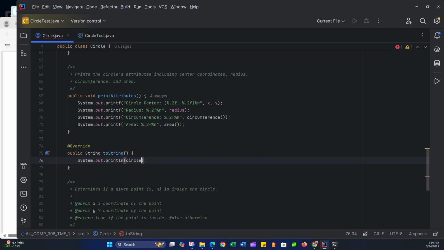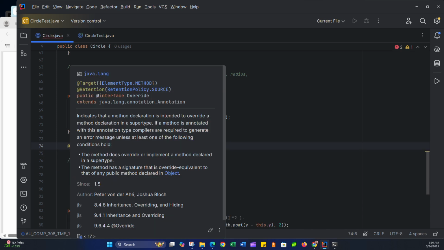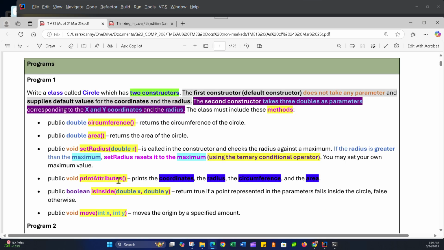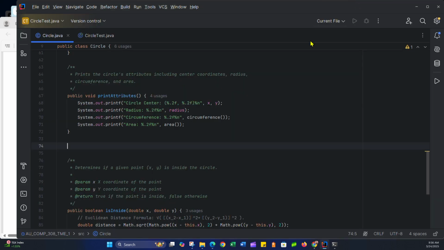Say if I had created a circle, circle1. This is giving me errors because I don't have any of these things. But if I printed my circle1, it would print all this stuff up. I could have done that, but the specifications of this project say to create a print attributes function. So that's what we've done.